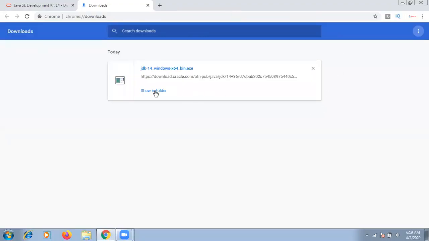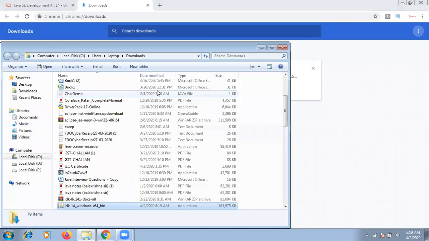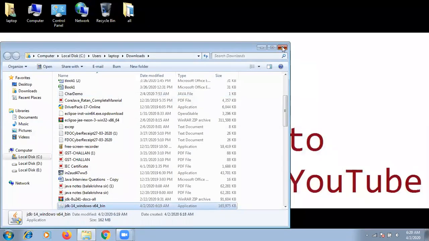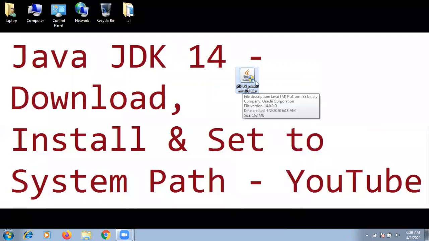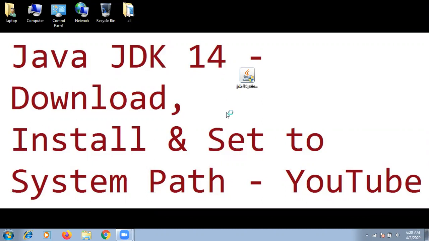You see, downloading is completed. Go to the location where the file is available, the JDK download. When we downloaded, this file is completed. After getting this file, double click on it. Click on the Yes button.